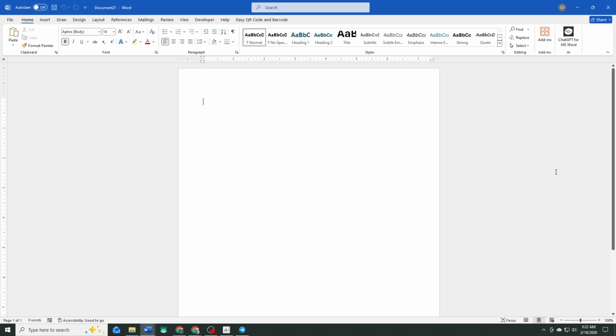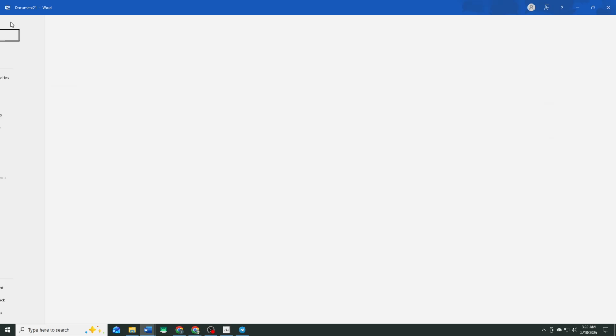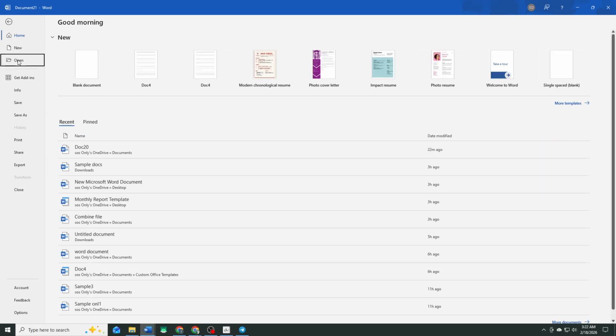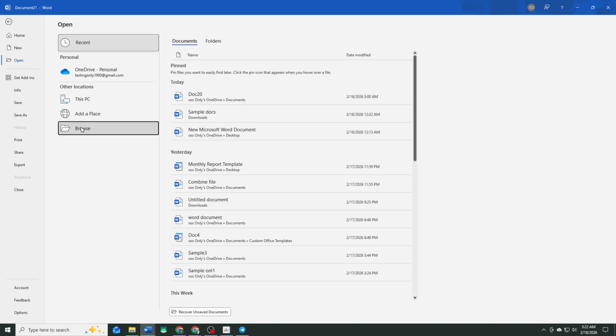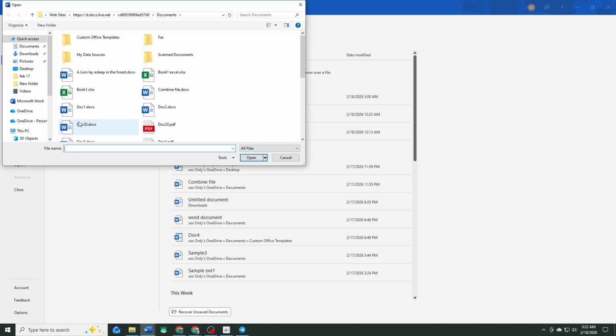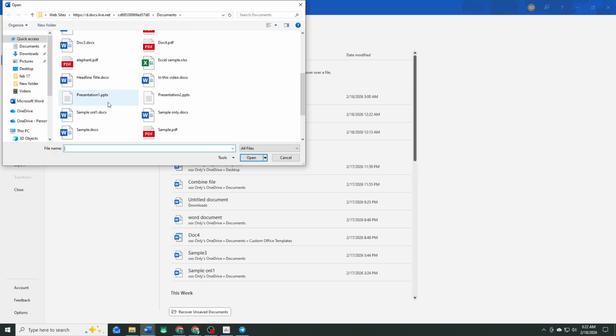To begin, open Microsoft Word on your computer. Once it's open, go to the File tab in the top left corner and select Open. You can either browse your computer to locate the PDF file or drag and drop it directly into Word. Choose the PDF you want to edit.